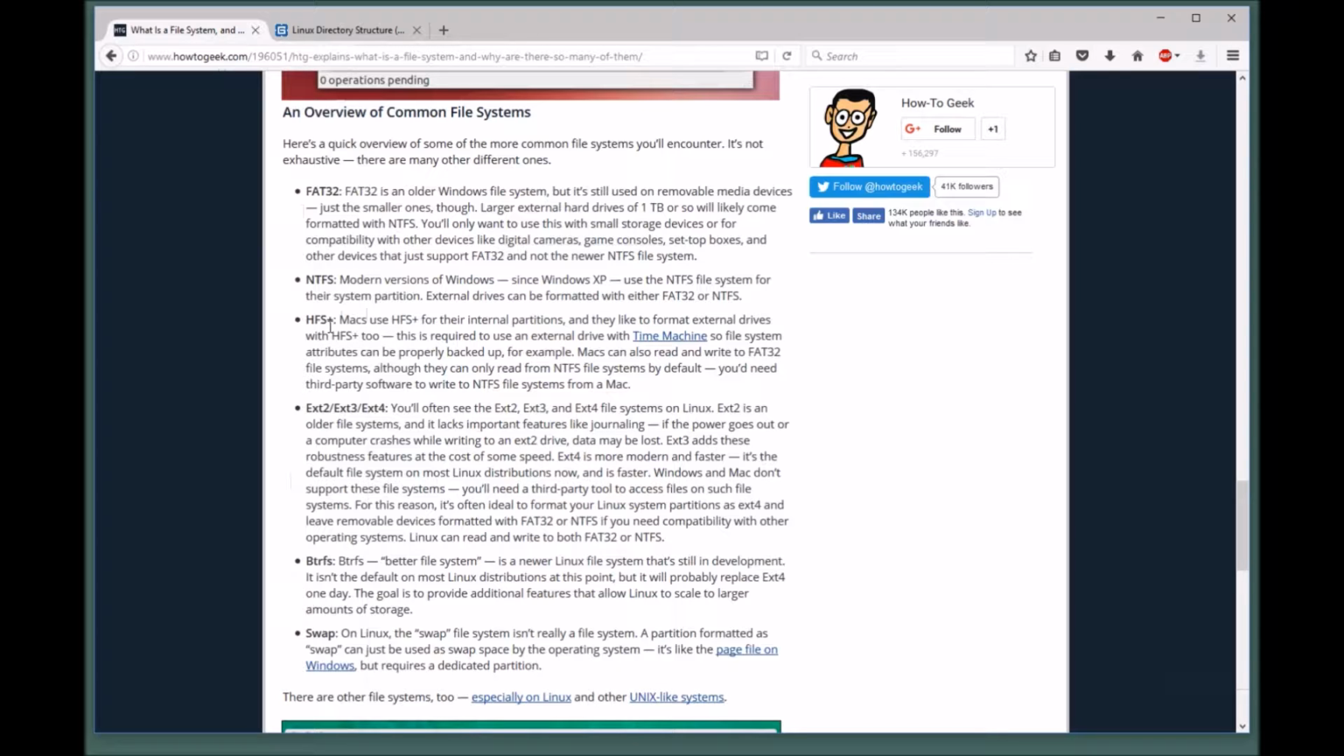The HFS file system is what's used by Macs. It's pretty much used to format all their computers. Macs, however, are also able to read FAT32 file systems, although they can only read NTFS by default, so a lot of third-party software and vendor support is needed with the HFS and the Mac file systems. They're not too compatible, but pretty much everything seems to be compatible with FAT32 for external drives.